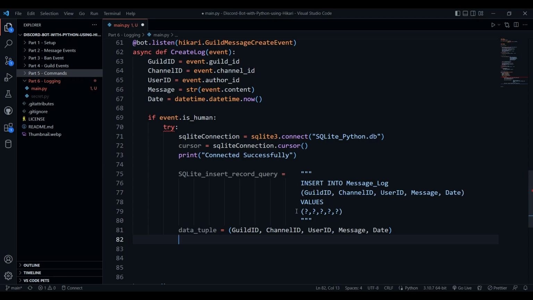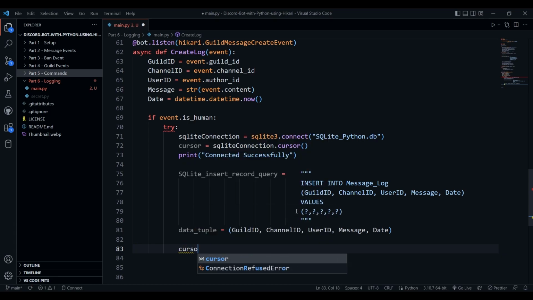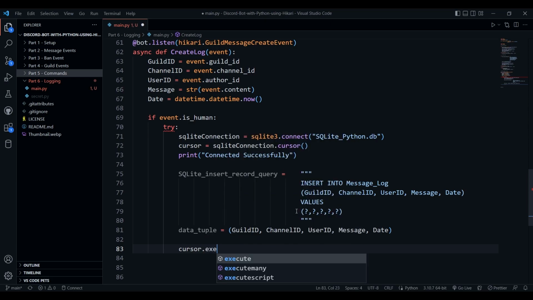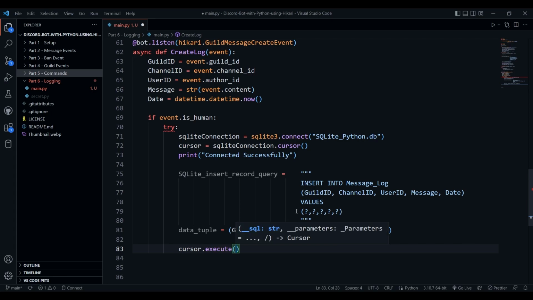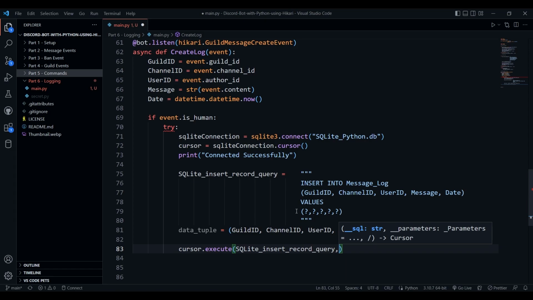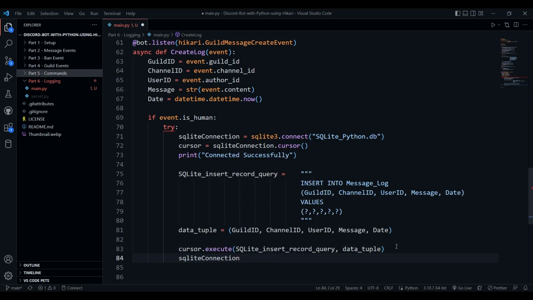And what we are going to do next is we'll execute our query, but this time it would be a little different, so watch out. We'll use cursor.execute, sql_insert_record_query, comma, data_tuple. Because these two go together, what this would do is all the question marks here would be filled by this data tuple. Alright, then we'll just hit enter and then we'll commit this.